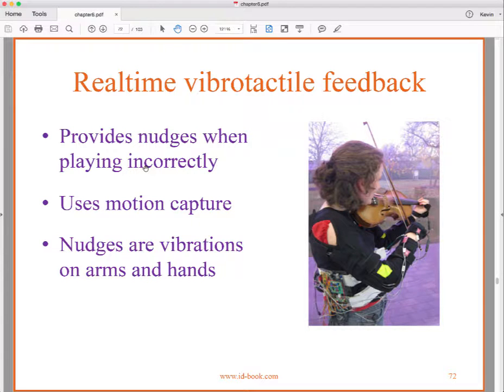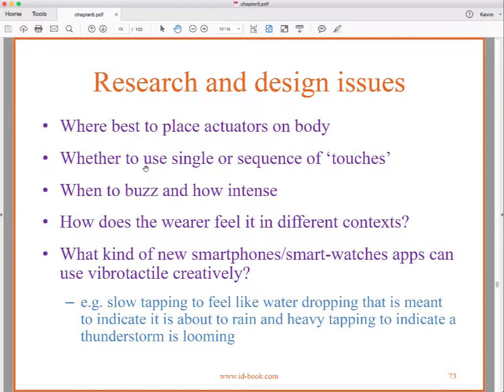Here's our violinist again. So they're getting real-time vibrotactile feedback. It provides nudges when playing incorrectly. It uses motion capture, and the nudges are vibrations on the arms and hands. Okay. Probably better than having some old man with a stick keep hitting you and saying, Kevin, that's wrong, that's wrong. Although that's quite a circuit board she has on her back there. Perhaps this is the prototype.